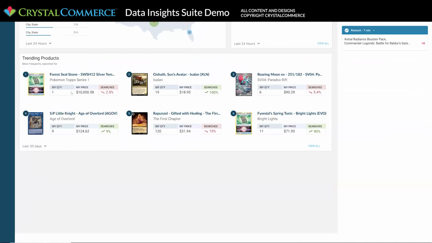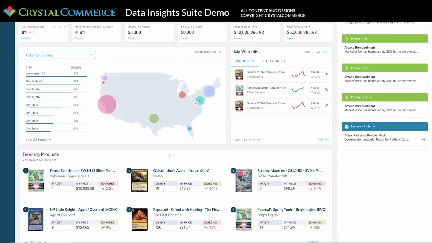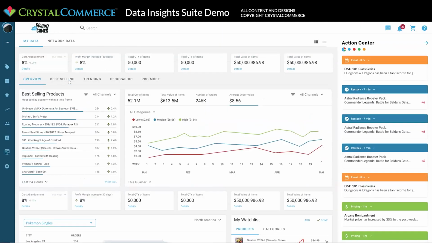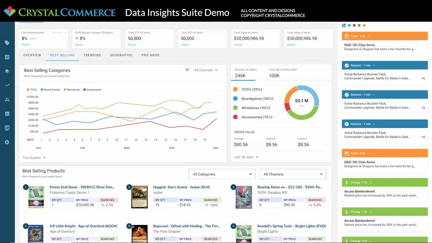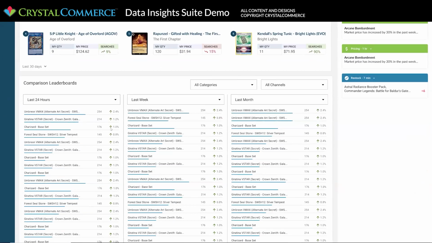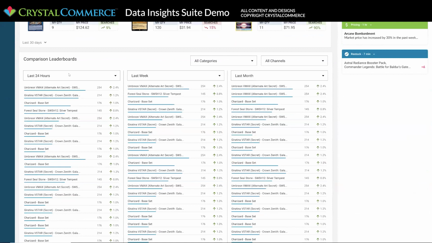So and then trending products. And of course, like I said, there's just plenty more, then there's other tabs. So that's the overview. You can jump in and it filters it down into more specific things. So it's just best selling, categories, all that kind of stuff, comparison leaderboards. So you can click these drop downs and change the time frame.